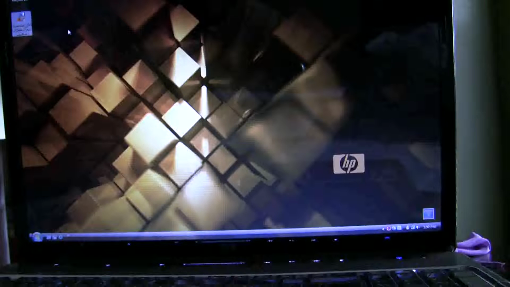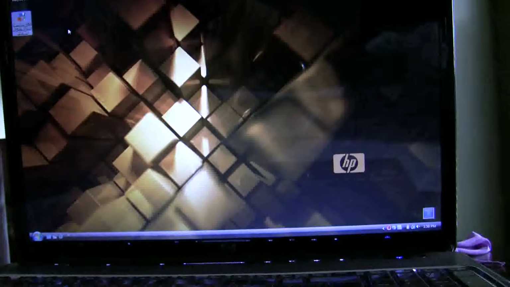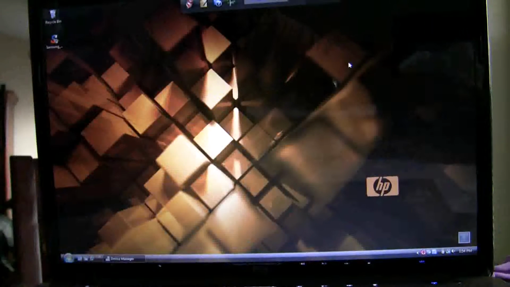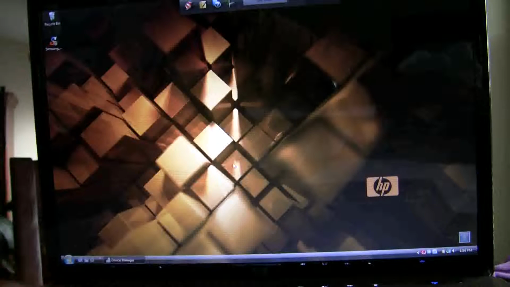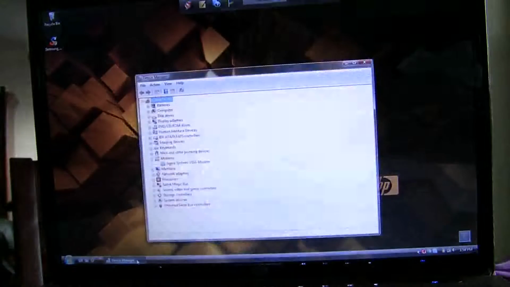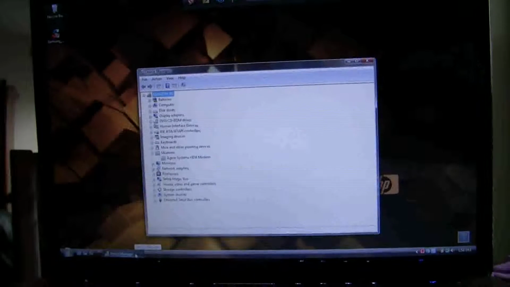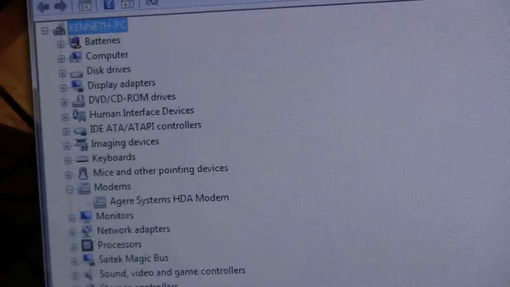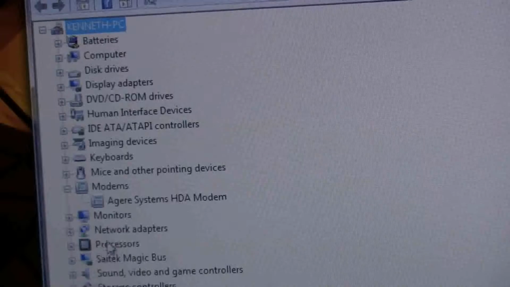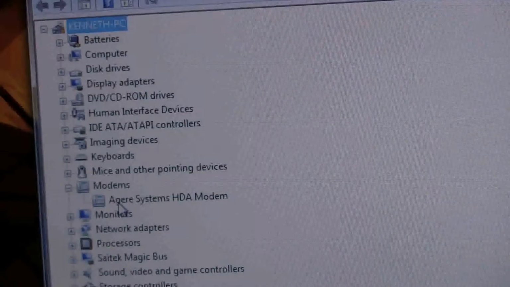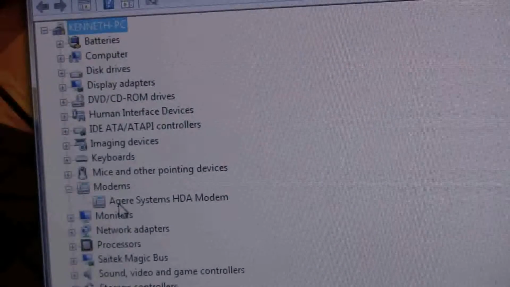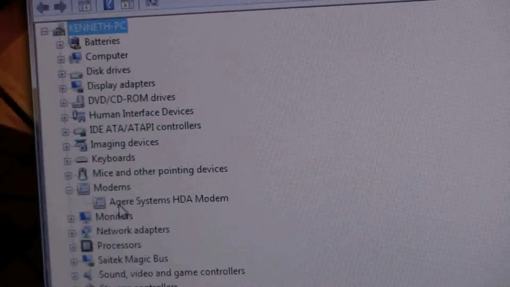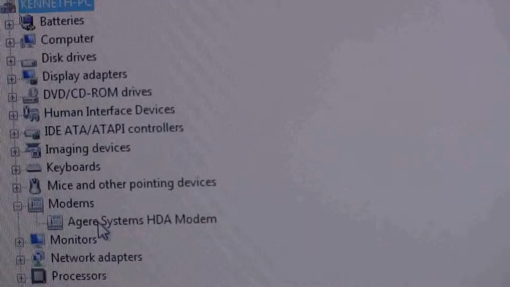Now, since I have mine installed already, I'm going to show you exactly where you can find it in your device manager. Let me open my device manager up, and there you go. I'm zooming in just a little bit so you see. As you see, I have one modem installed. That's my built-in 56K modem, and when we plug my USB phone cord in, the modem should automatically appear in the device manager.